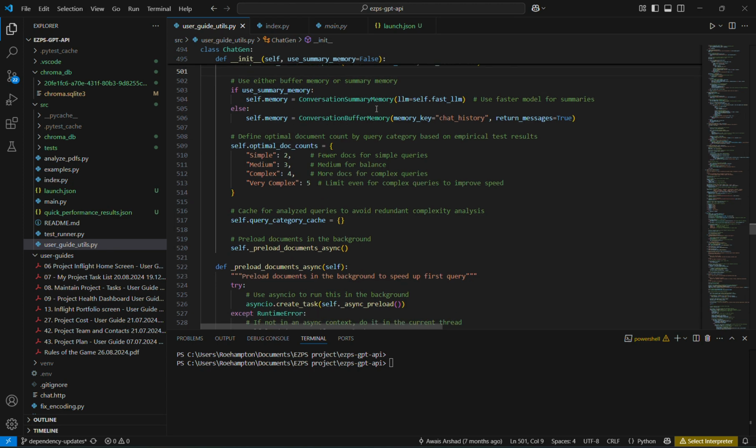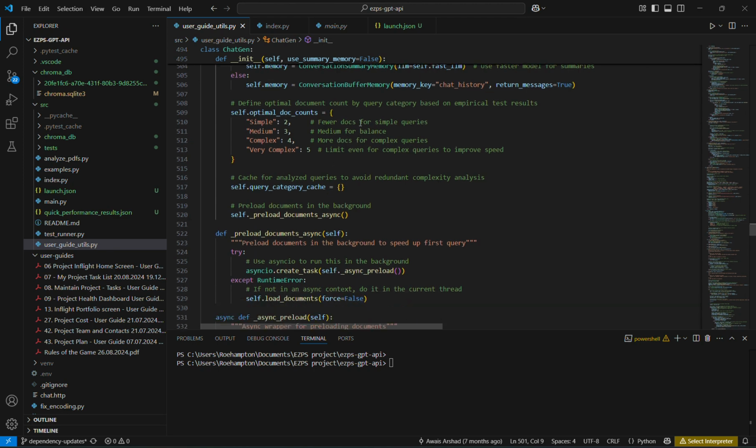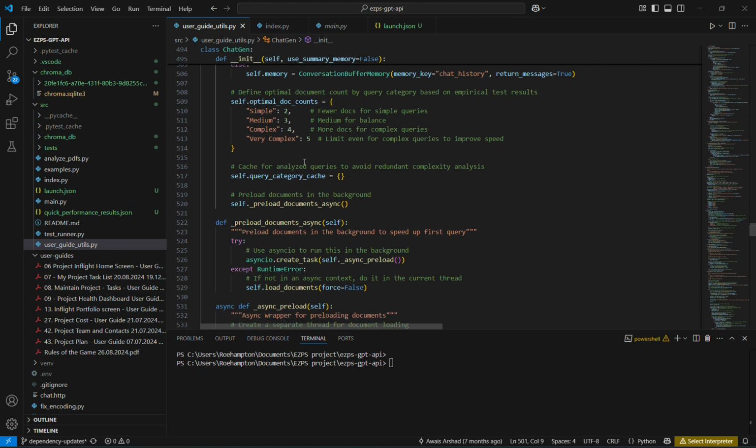We also have the conversation buffer memory. What the conversation buffer memory does is store information about the documents. It helps the model get more context-aware information to return the answer to the user in the interface.